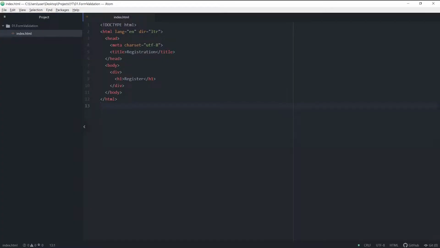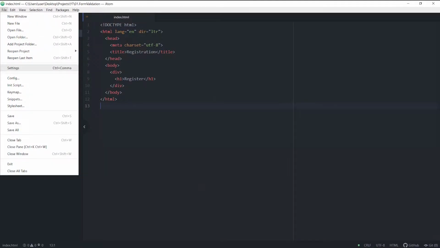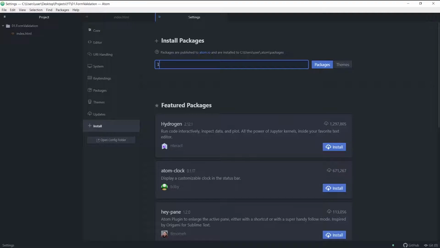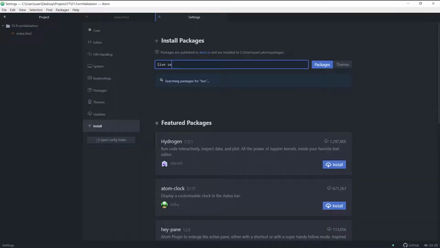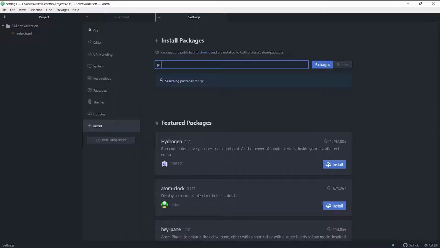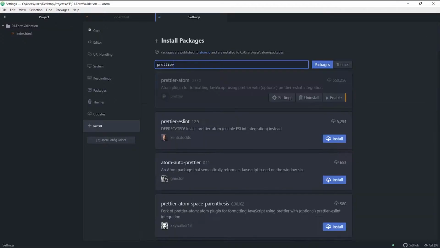So to install a package in Atom, all you need to do is go to the settings from File, and here you'll have to select the install tab and search for live server. Now I have already installed it before, so you'll get an install button here, but I'm going to enable it now. And we are also going to install another package which is prettier. Now this package is useful for formatting, and we'll see how that is so soon.